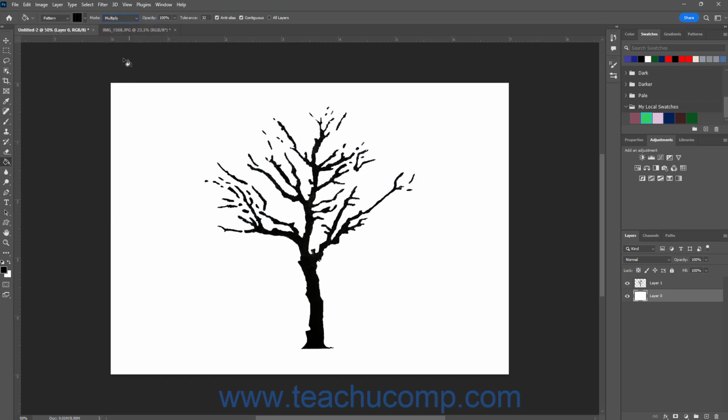To set the opacity of the fill, click the Opacity drop-down and then use the slider that appears to set the opacity percentage or type a percentage into the opacity field. To set the tolerance of the Paint Bucket tool, which determines the similarity tolerance threshold of the adjacent pixels to fill in relation to the sample color you click, enter a value from 0 to 255 into the tolerance field.